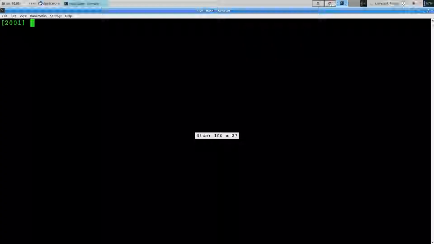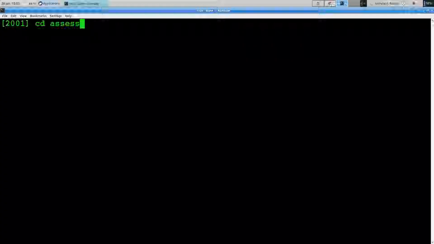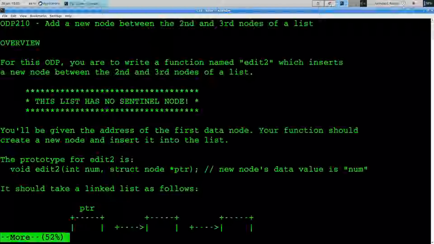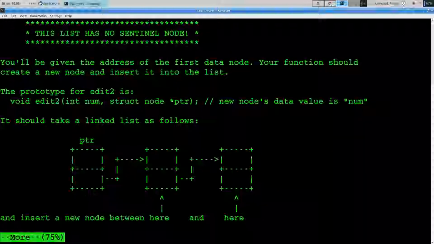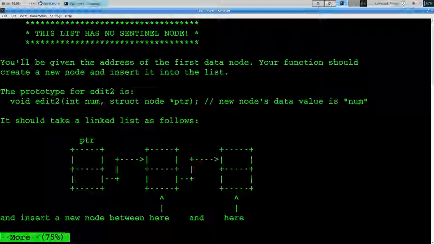All right, so yeah, let's talk about the ODPs. So what was the last one? 210? Yeah. All right, so yeah, we were doing the insert. So 210, we have a list of two nodes that were given. And we're asked to create a new node and insert it between the first and second.